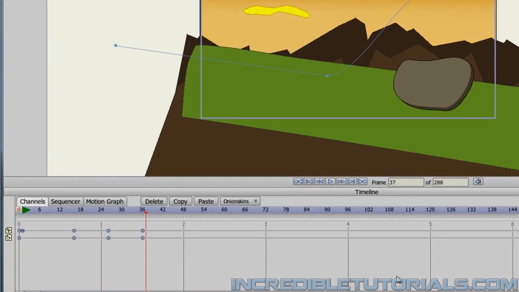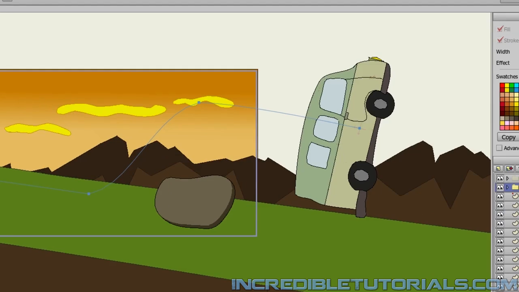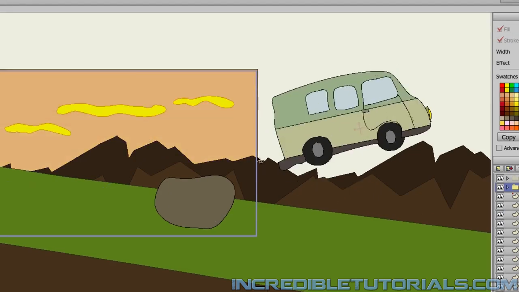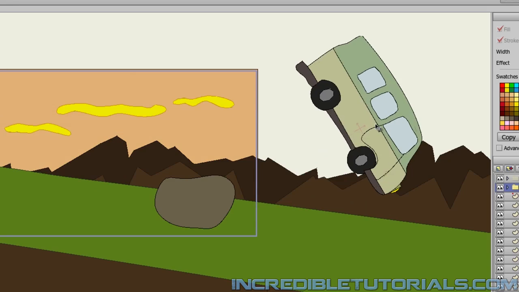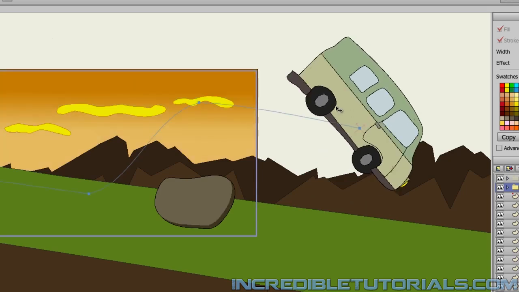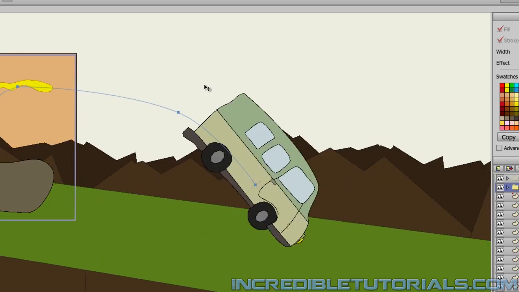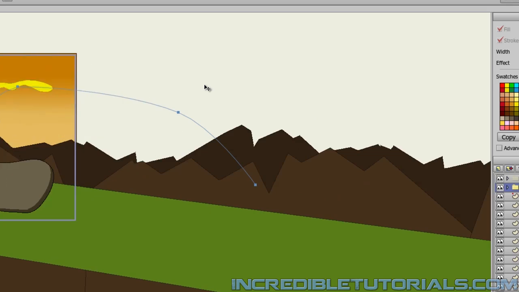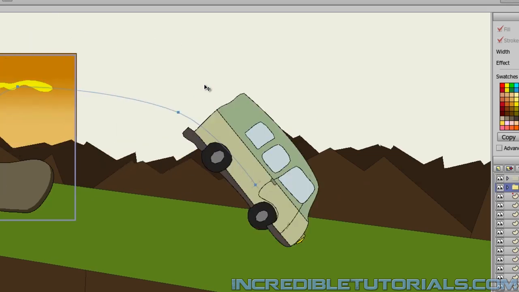And then advancing forward to about, let's say, frame 45, we'll have the van rotate to about this angle and land like so. So it comes up, gets hit, lands, and now it's going to start the tumble on the ground.